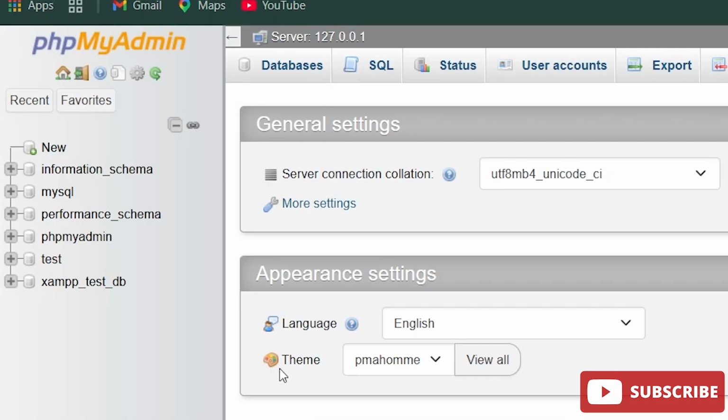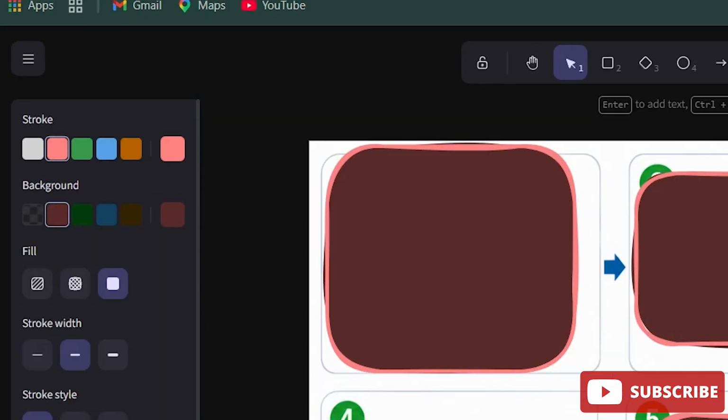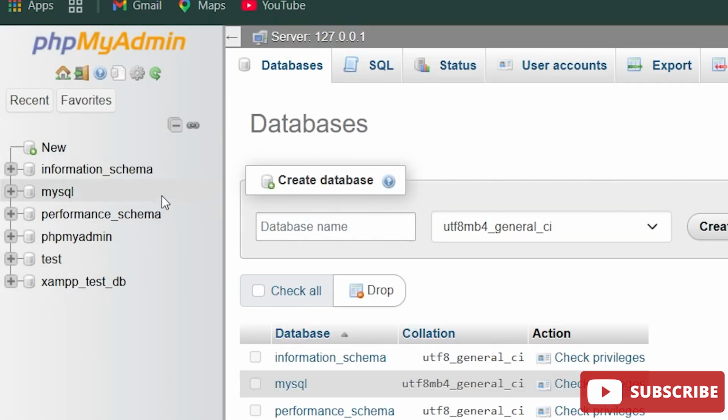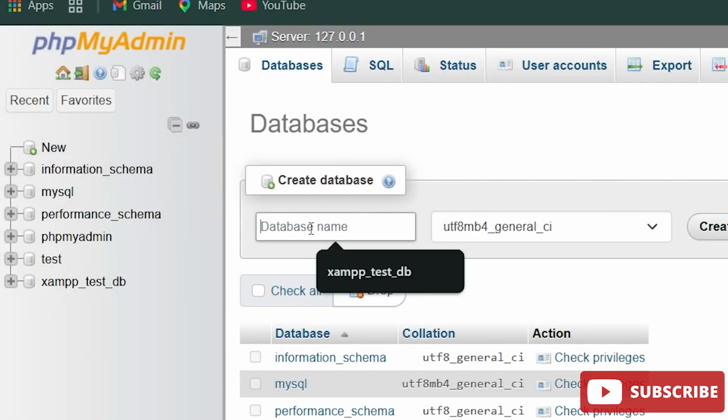So step 4 is actually going ahead and creating your database. As you can understand from the name, database means data. That's where your information will be stored. So what you need to do is create a new database. Click on new database and enter your name.